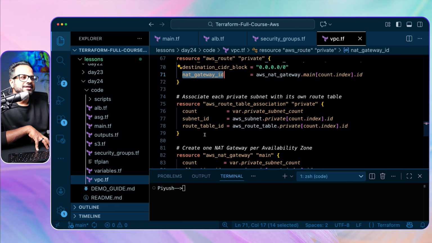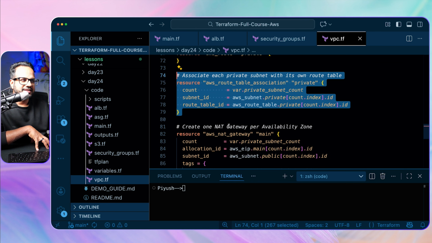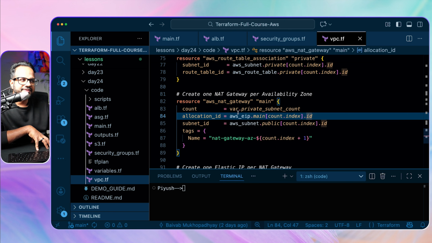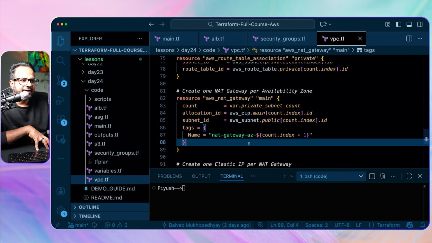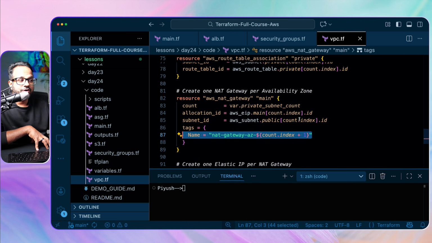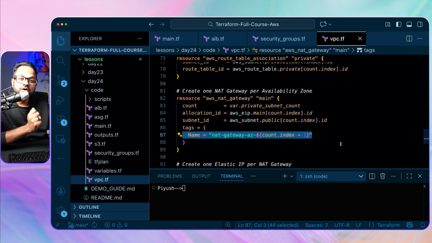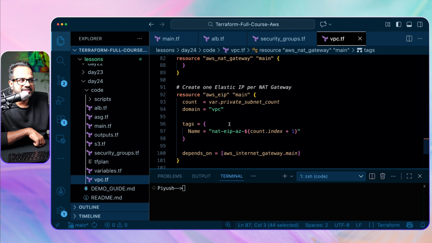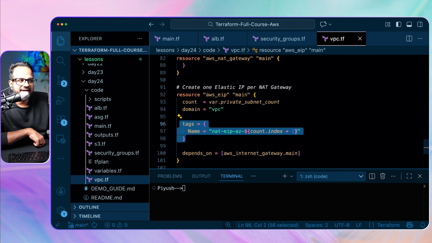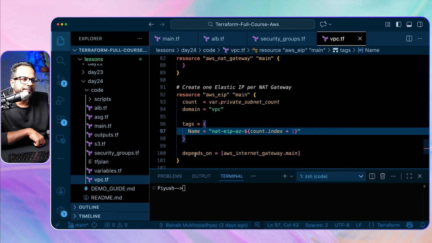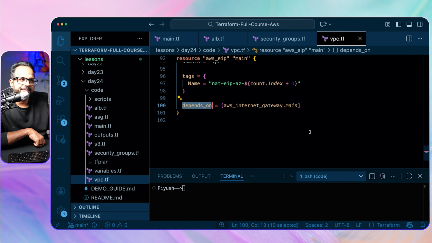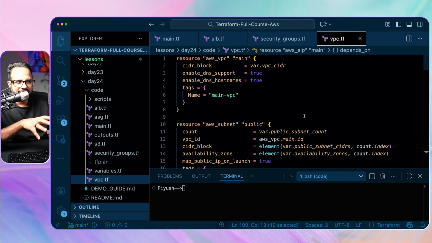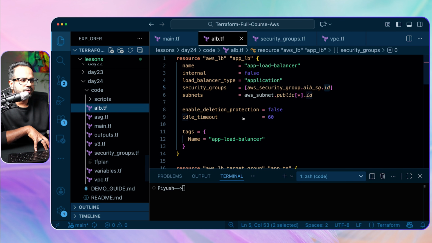Okay. So then we are associating the private subnet with that route table, and then we are creating one NAT gateway per availability zone. Again, we are doing that with count.index. So allocation ID, subnet ID, and the tag as well. Now this NAT gateway also needs an elastic IP, so that is why we have created one elastic IP per NAT gateway instance. In the same way, the name has been given in incremental order, but this will be dependent on the internet gateway. Okay, so these are the main infrastructure resources, and we were looking into ALB as well.